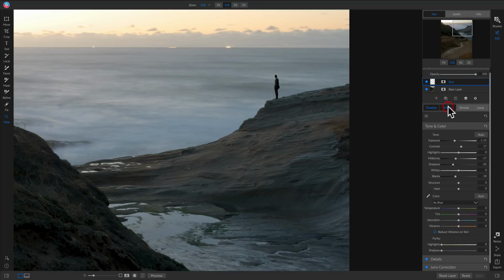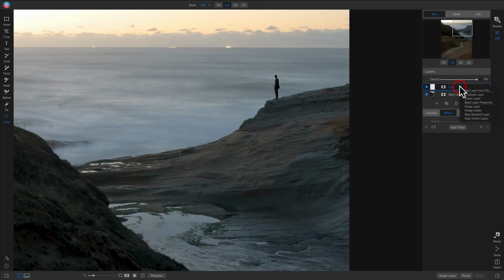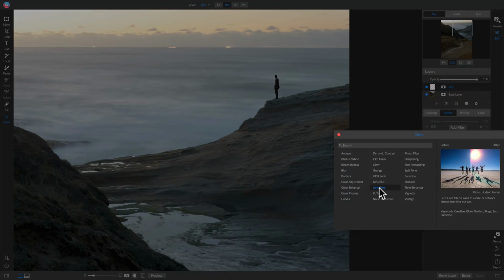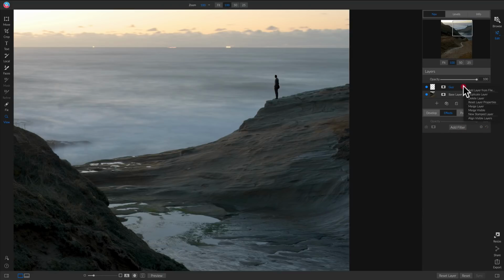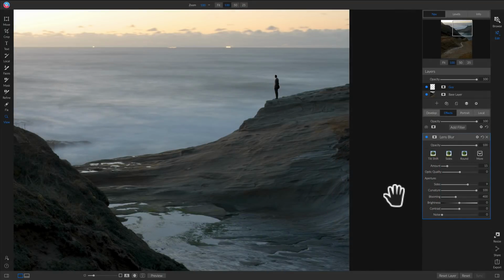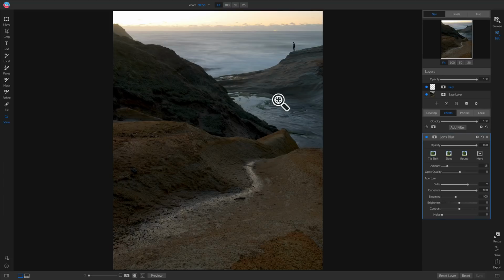I'm going to head and I'm going to add effects here. And let's go and let's add a blur. Oops, not that one. We might have to use motion blur. Let's just try a blur filter. Let's just see what a lens blur filter does. So we'll do a lens blur. So now let's zoom out. And now let's pull up on this amount. There we go. It's looking a little bit better that way.